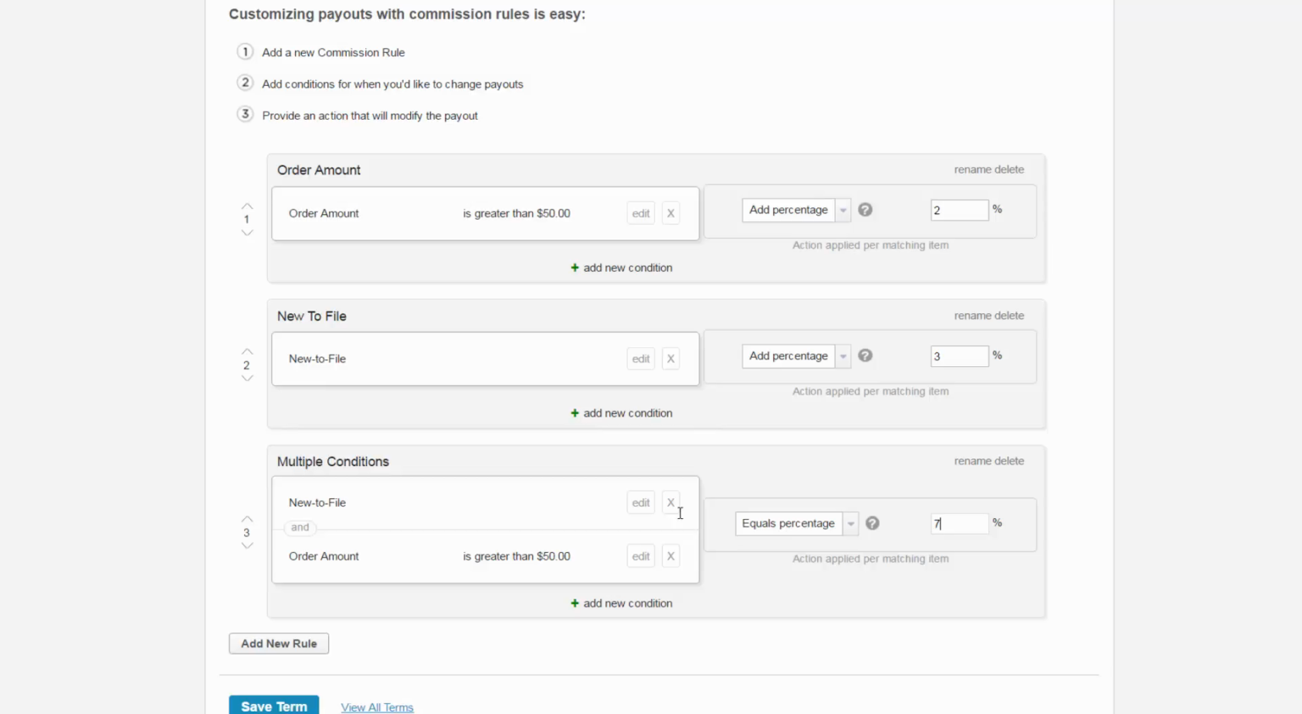If you wanted to first check for a new to file customer and value that rule more, you could change the sequence of rules before saving by clicking on the arrows on the left and moving the rules around. It is important to note that the action equals percentage or equals flat amount should always be last in the sequence. This means that the payout will not be higher than that rate. From reviewing these examples, instead of the publisher receiving 8% total commission on the order for meeting rules, you are capping this at 7% for the rules you have set up.